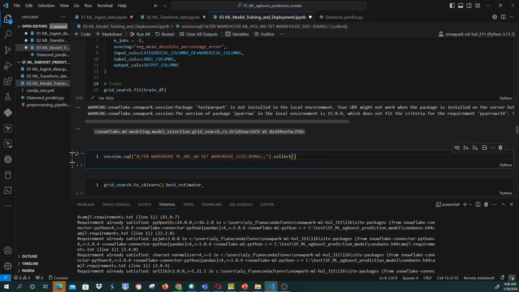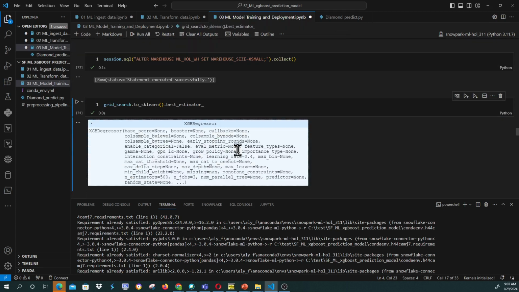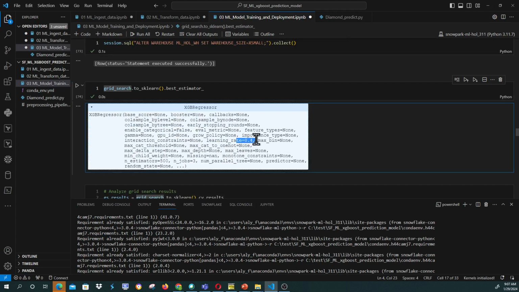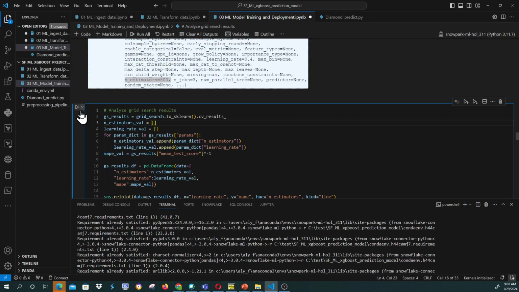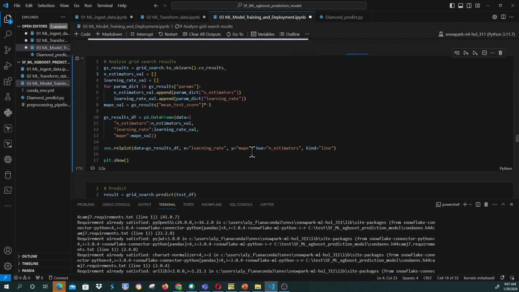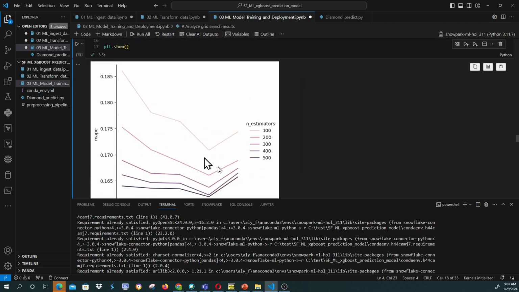Here we change back the warehouse to be small, and we'll see the best estimator here. The best estimator will be with the rate 0.4 and with estimators 500. Here we analyze the models. We'll see here the 5 models, and the 500 is the optimal one.